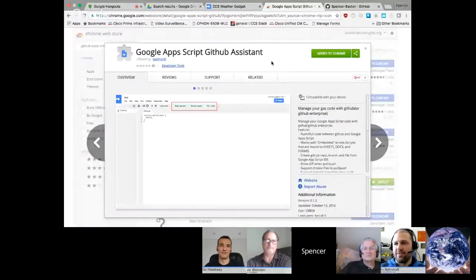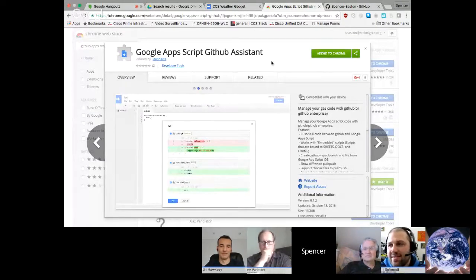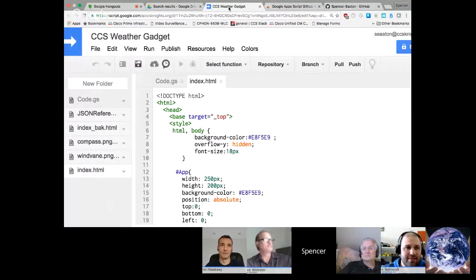All right, so this was posted on the community a couple days back, and let me share my screen here. If you go to the Chrome store, the extension is called Google Apps Script GitHub Assistant. You install it right from here. And now, whenever you go inside one of your projects inside the IDE, you have these new buttons right here: repository, branch, push, and pull. It's a very basic connector to be able to push and pull code directly to and from GitHub.